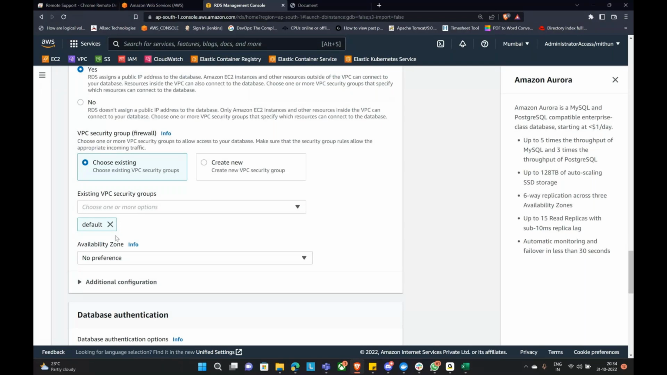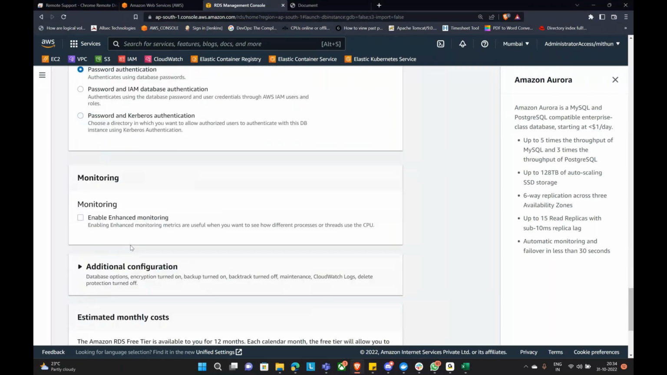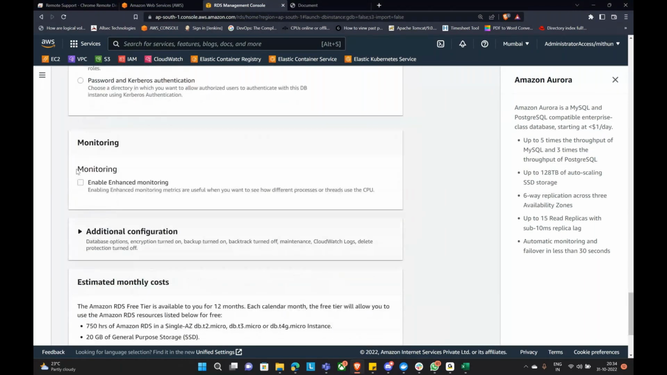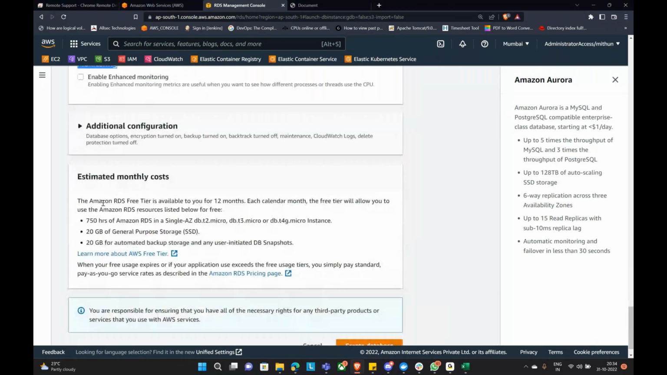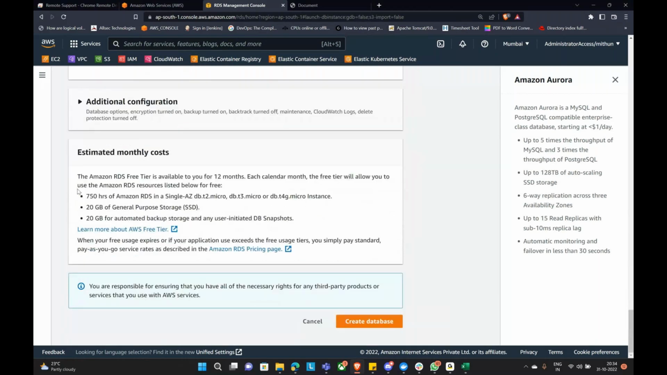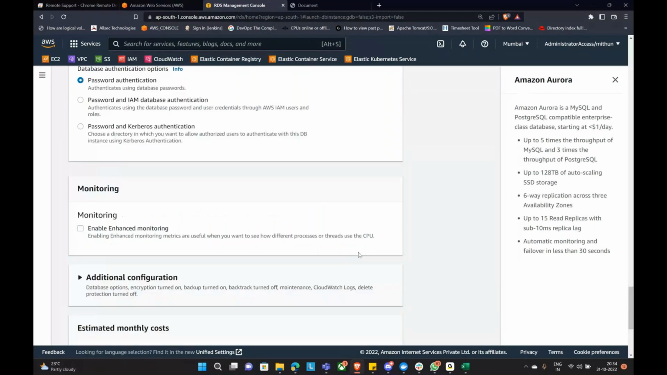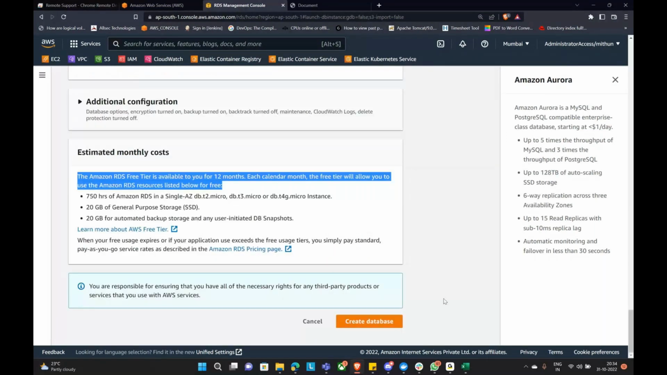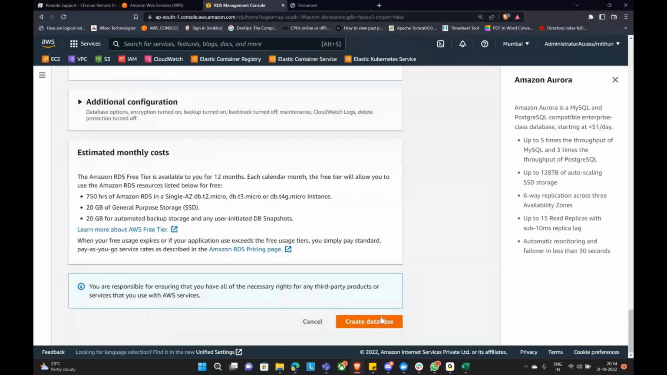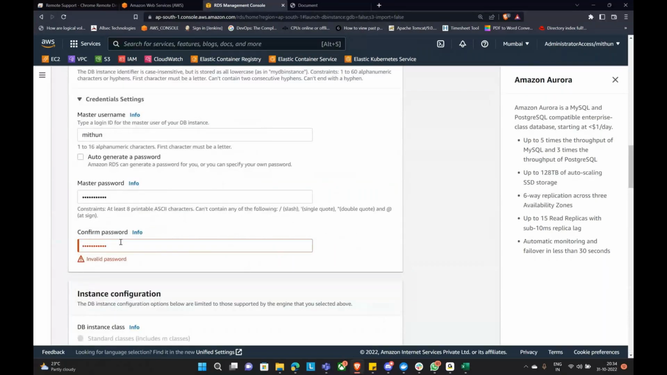Okay, see, the port number of MySQL is 3306, so you need to allow that one. Okay, and password authentication. If you want to enable monitoring you can do that, and they are going to show you the cost. So the Amazon RDS free trial is available to you for 12 months. Okay, so that's it, and hit create database. It says invalid password. Okay, so it is not accepting the @ sign, so I'm going to change this.